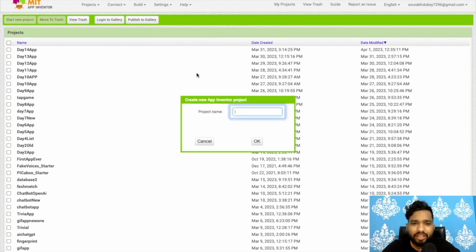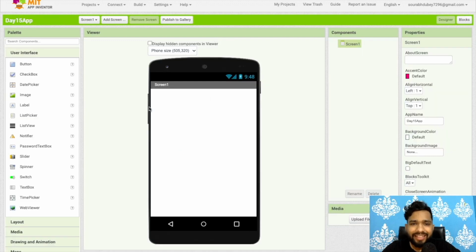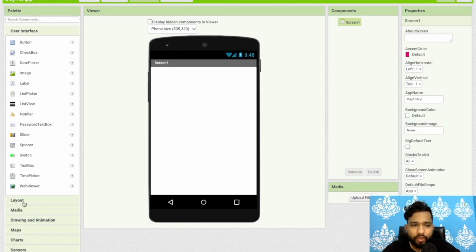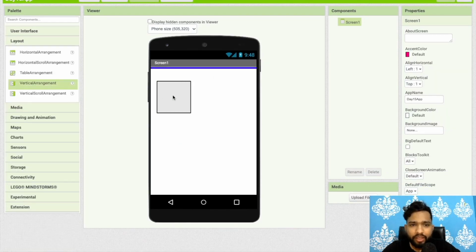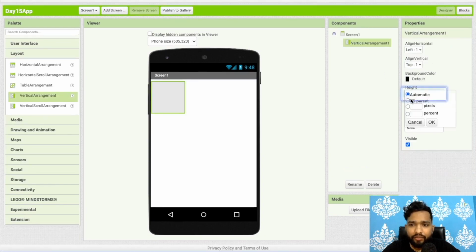So let's click on start new project, and my project name is day 15 app, and okay. So as you can see, that's the main screen. So I'm going to use here one layout, and that is vertical arrangement, and make this width and height fill parent, like this.